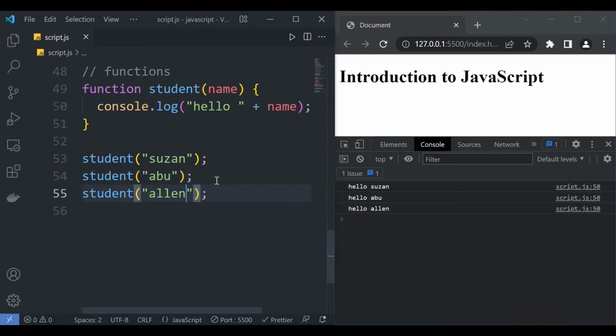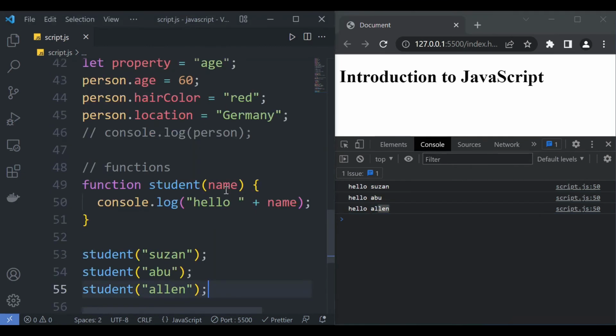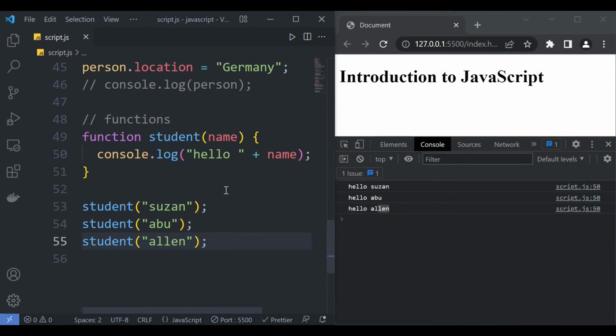So when I save this, I should see 3 instances of that function. So this is how functions work. And functions are very, very important in programming. But then again, this is an introduction to JavaScript. We shall not go deeper into functions.